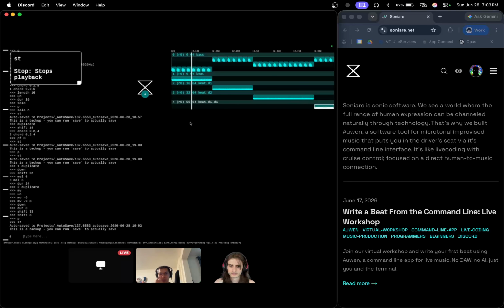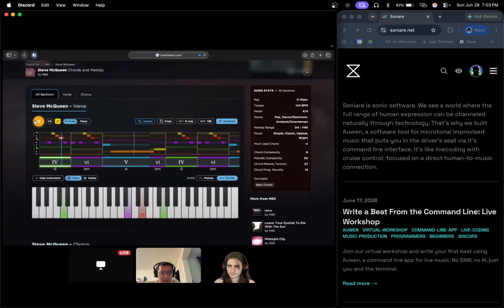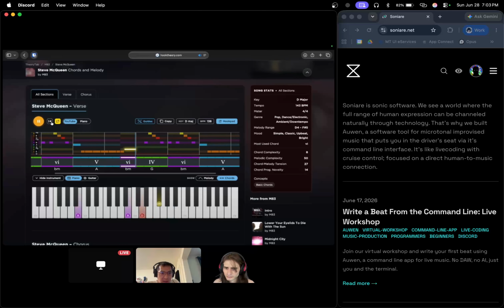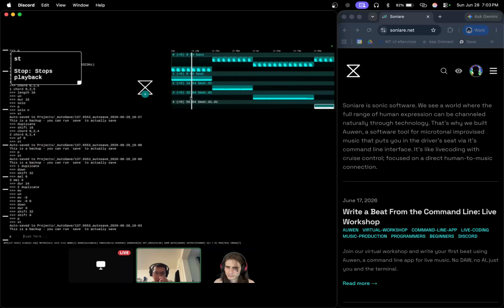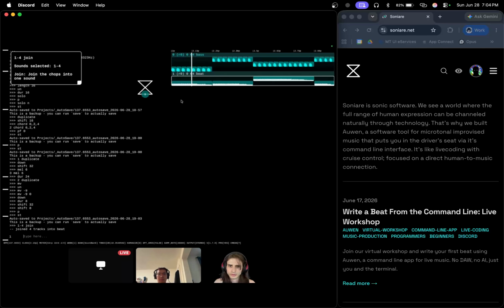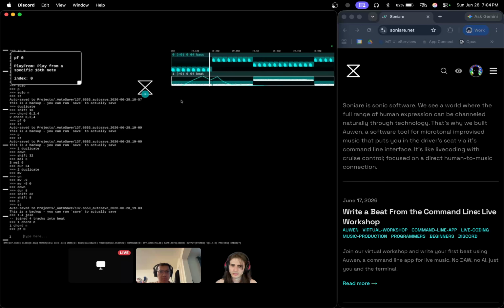Yeah, it's starting to sound like it. Sweet. Should I join the 2 to 4? Yeah, you could join 1 through 4. Boom. All right. And there's a bug right now actually with the chords. The chords will double up when you join them. Should I undo? I don't know if we can undo it now. Just run 1 chord space N. Let's hear that.